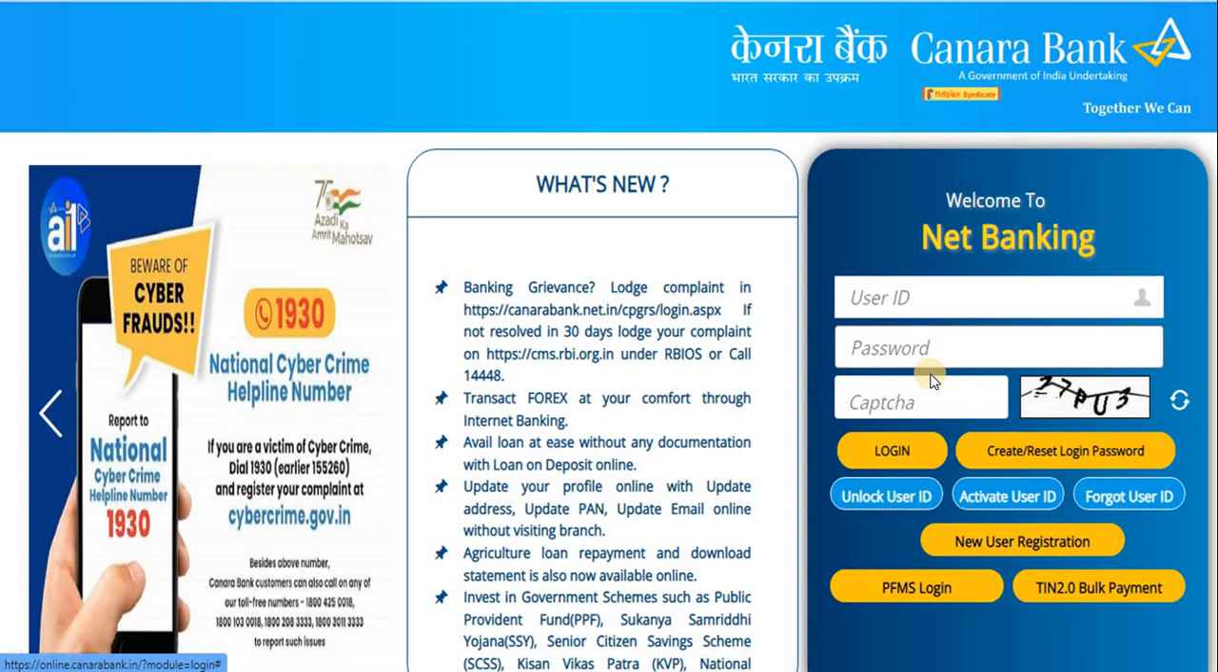If you have already registered as a user for Canara Bank to access the internet banking features, then we can use this option. But in this case we don't have the registration. First we are going to register our details as a new user. So we are going to click here, new user registration.